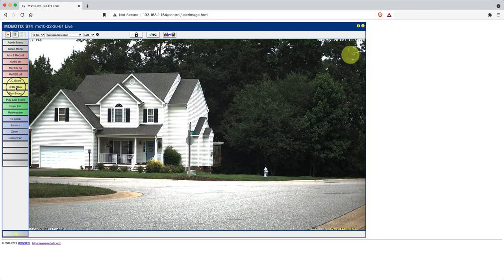LEDs blink if you simply click this button here. If someone were out at the camera, they would see the LEDs blinking on and off on the camera. That helps, like during installations where you've got two guys, one at the console, one guy out at the camera, and he wants to make sure that you're viewing the right camera, or he's at the right camera.